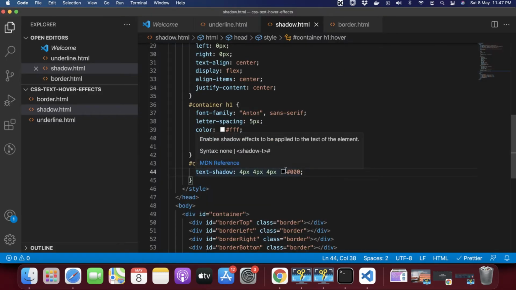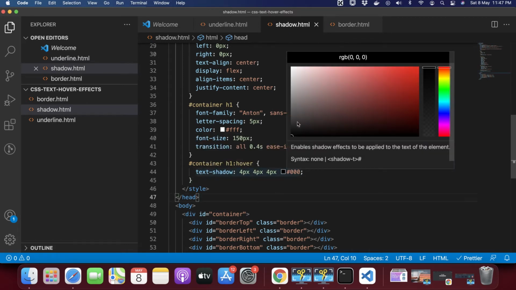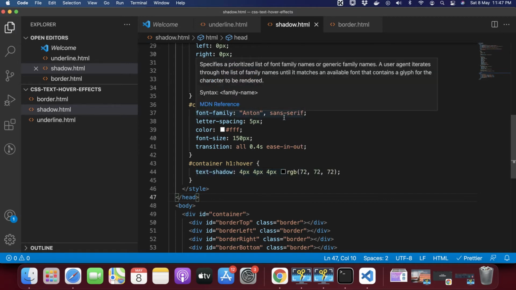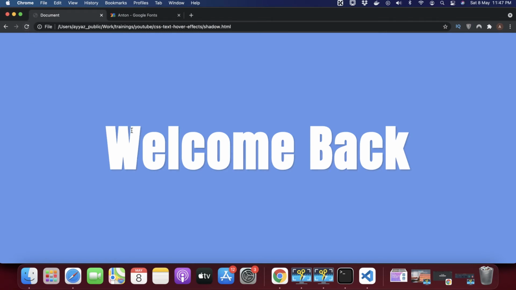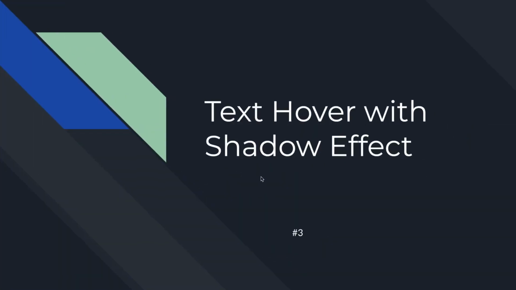So now I want to try to play with the color. I want to make it a little bit light. Let's see. I guess it's fine. So you can see how easy it was to create shadow with animation. So let's see what next we have now.